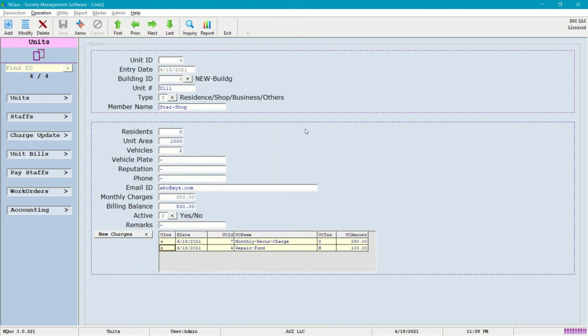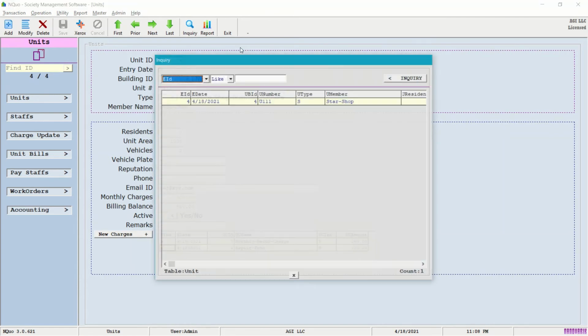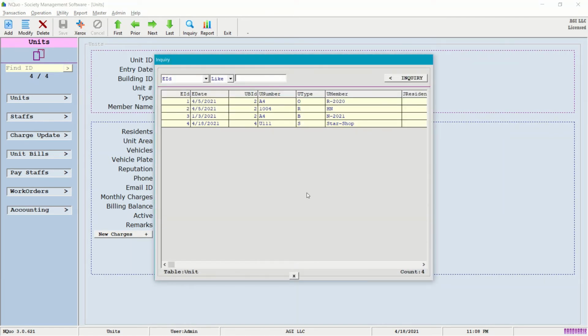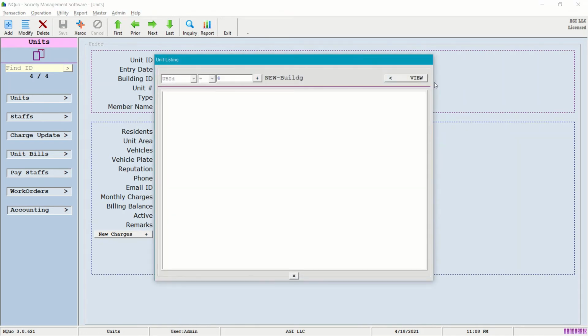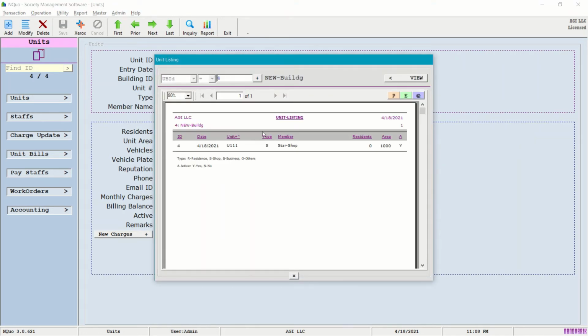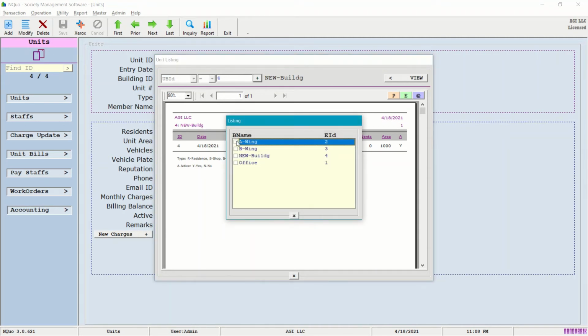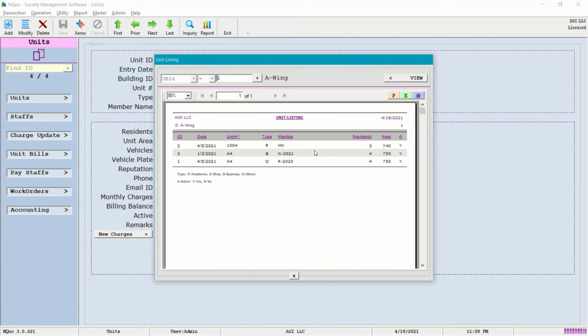So the unit is already saved. If you want to, by default, click on the inquiry, you can click that. You can see all these different units which are there. Scroll through for getting details. Now if you want to run the report, which is a default report, you can do that. So that will show all the list of units that are a part of the new building. If I select some other building, say A wing, it will show the list of all the members. So these are all the members who are there and some information.